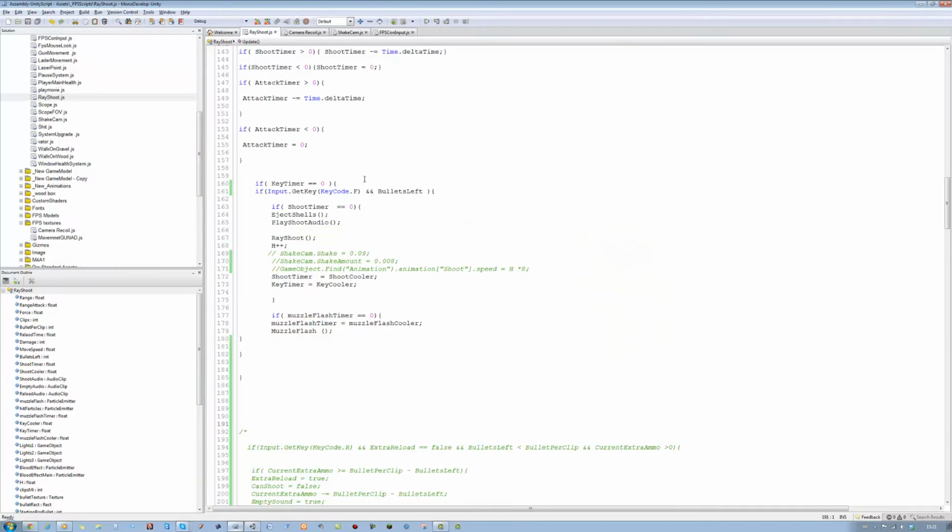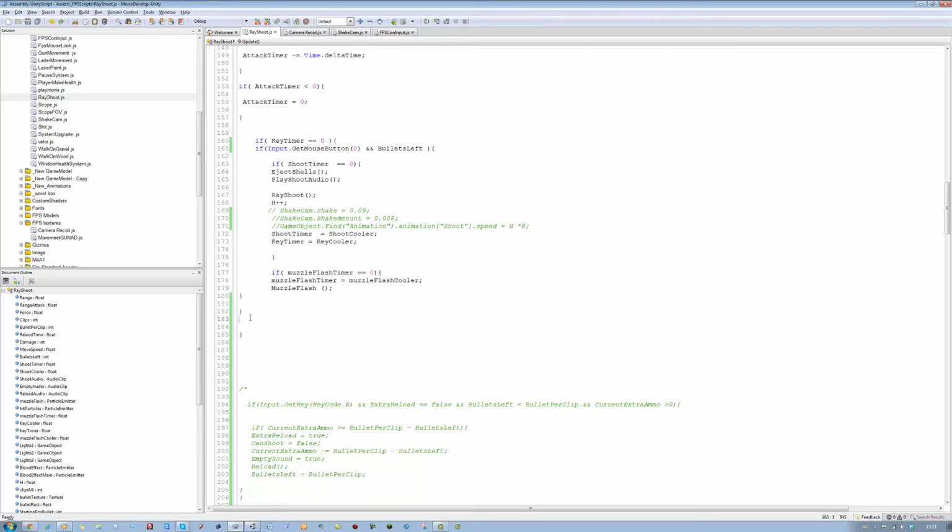So we're going to make him aim down the sight. First thing, we've got to make one change. If you remember, this was Input.GetKey. We want to change that to a mouse button now, because we don't want to fire with the F key. So we're going to say GetMouseButton, open bracket, 0 is the left mouse button. You shoot with that.